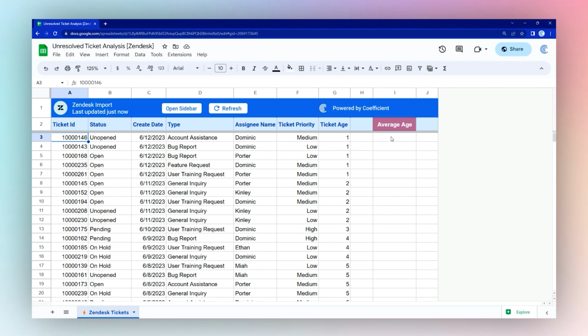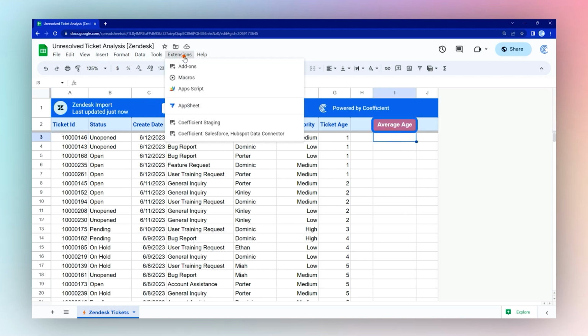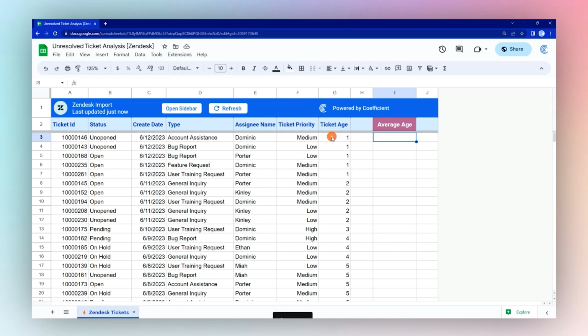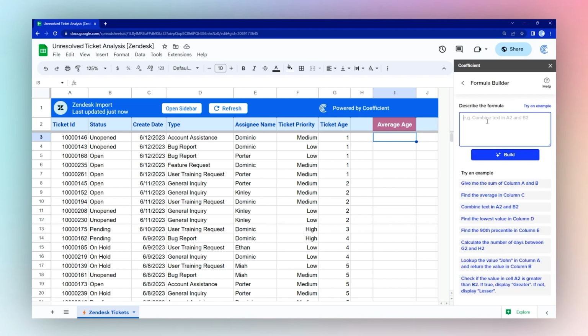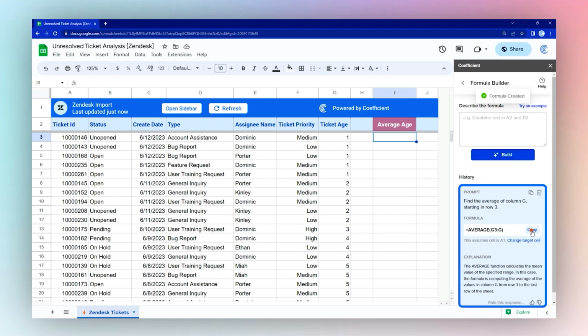So first off, we're just going to do a very simple metric. We're going to find the average age. We're going to use the Coefficient add-on to help us quickly populate this formula. So we're going to go to GPT Copilot, and then we're just going to do find the average of column G starting in row 3. We're just going to copy the formula and then paste it right there. So it's the average age of our tickets.